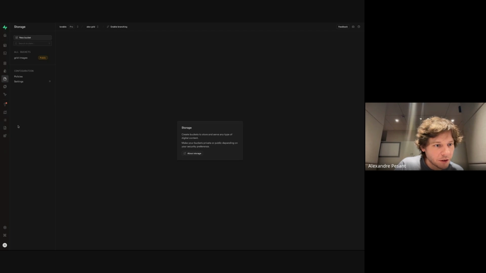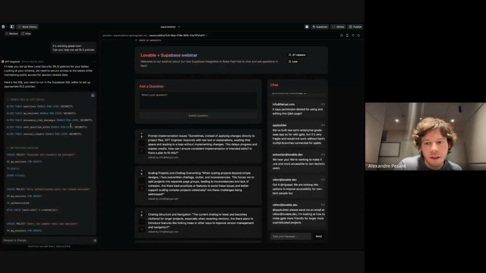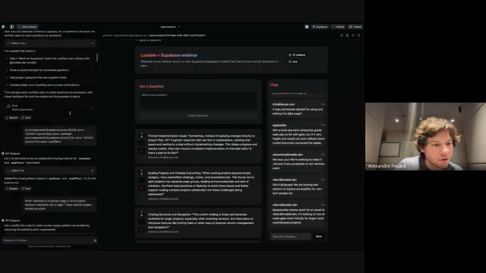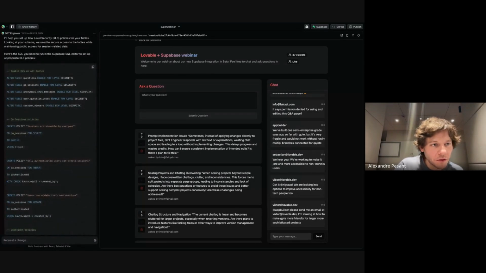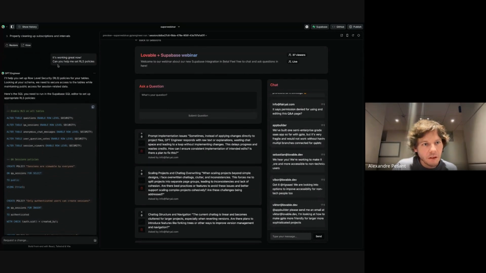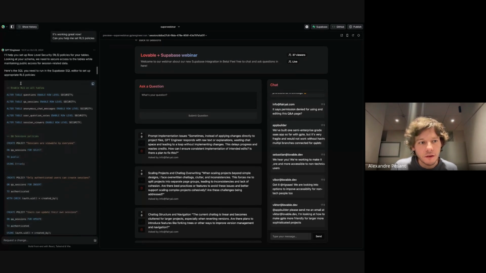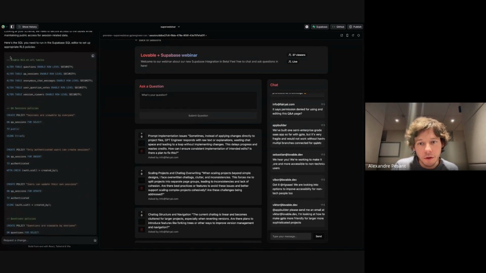I'm just going to go back quickly to my project in GPT Engineer. And I guess I can just quickly show you the chat. So if you've not used the integration, when you ask GPT Engineer to do something at the database level, for example, if you want to add users or if you want to create a new concept, GPT Engineer is going to tell you that you need to run some of these SQL commands here.